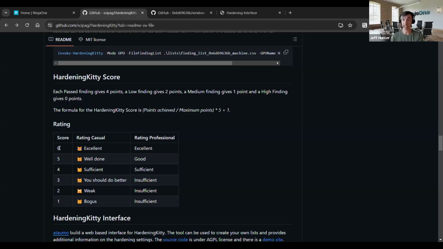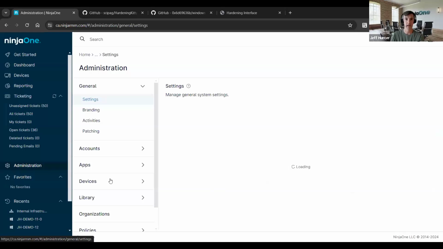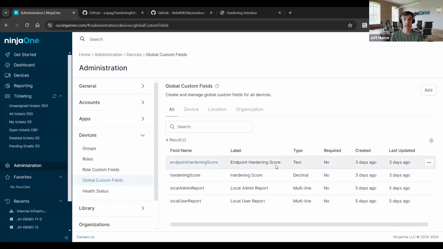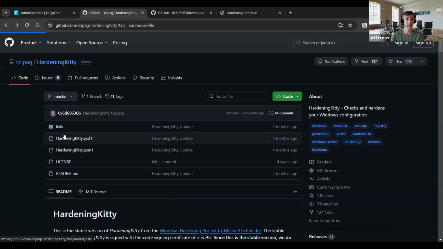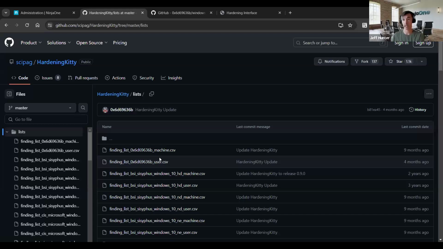But it is a quick and easy way to tell where you need to focus on endpoints that might be more vulnerable than others. And so within Ninja, if we come in here, you'll see that I have created a custom field with endpoint hardening score. And so this will actually run the Hardening Kitty PowerShell module on a device. It'll parse the score, the grade that it's given. And again, that grade is based off of the finding list that you are comparing against right here. So whatever CSV that you're using to dictate what the settings should be, that's where that grade is ultimately going to come from.